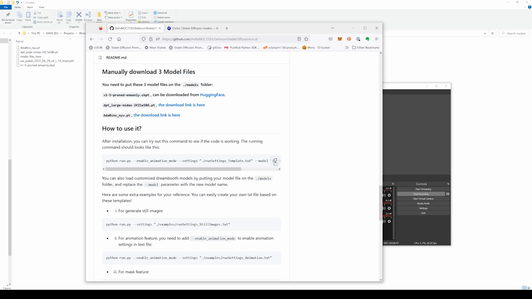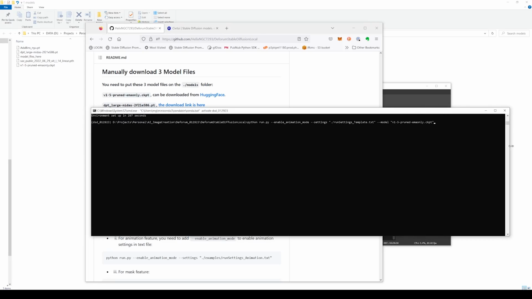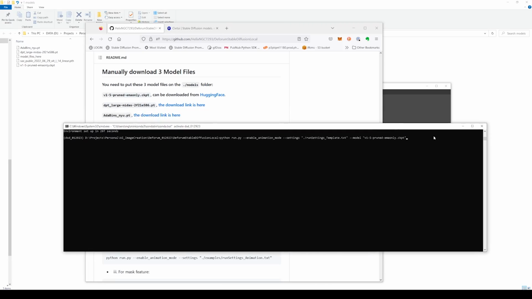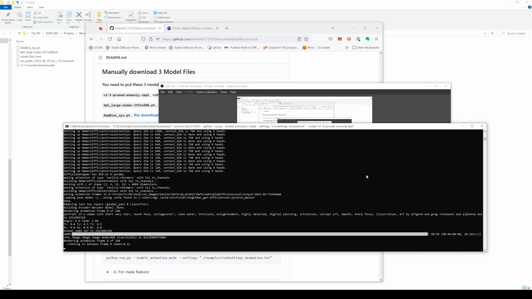You can copy this line from the GitHub repo installation page, go back to your command line and make sure that you're in the root folder, Deforum Stable Diffusion Local, paste your command there, and hit enter. If everything is working properly, you should see this screen with the percentage bar going across as it is here.